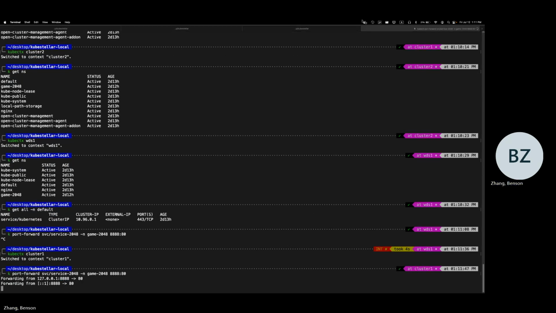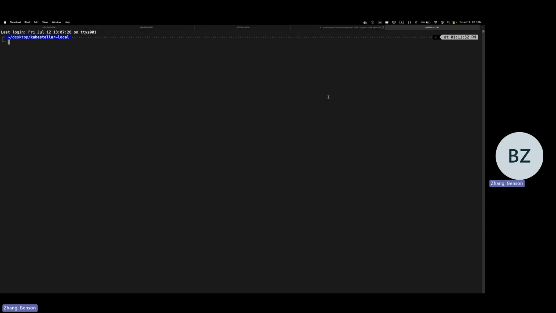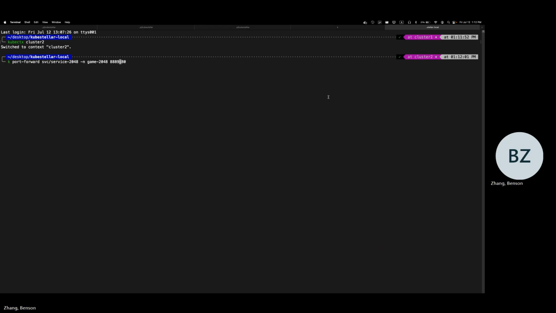Yep. And now we open a separate terminal instance, and we could do the same thing, but in a different cluster. Since I did the other one in cluster 1, we could do this in cluster 2, and we could run the same command, but remember to change the port number because we don't want to have any conflict.